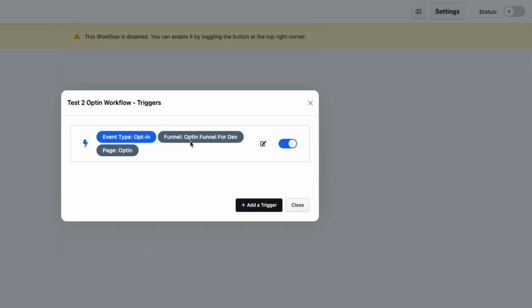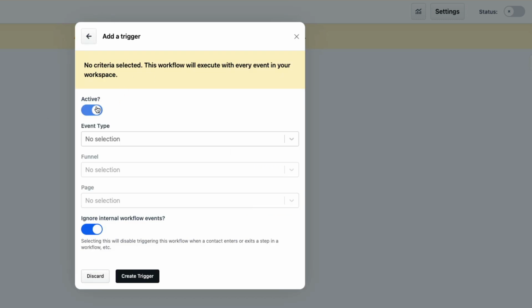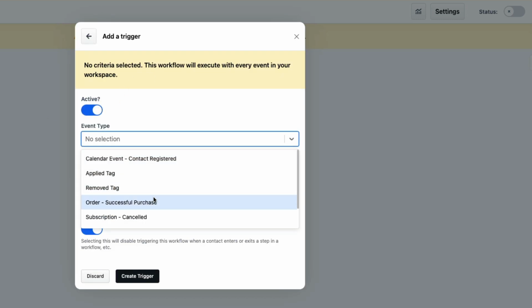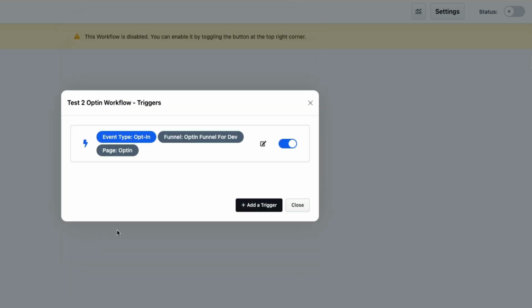I'm going to create that. So when this happens, an opposite action will be applied as well. We'll go set that up here in just a moment. Now, I could add other triggers if I wanted to and set those in here. Okay, if the page was viewed, or maybe a tag was applied. I'm not going to do any of that right now. We're just going to keep this as simple as we can.